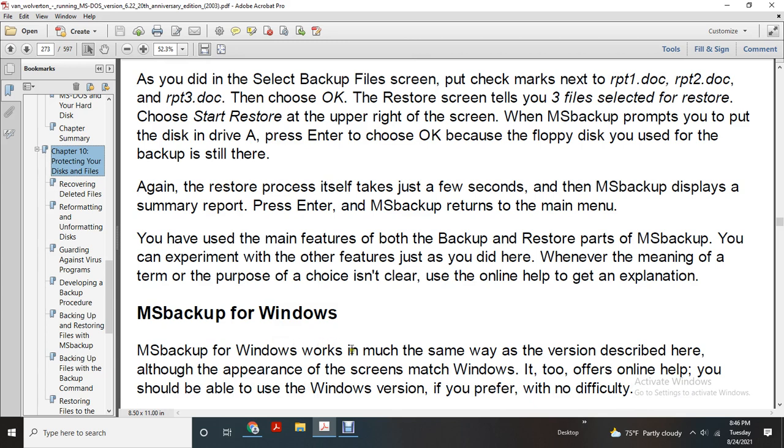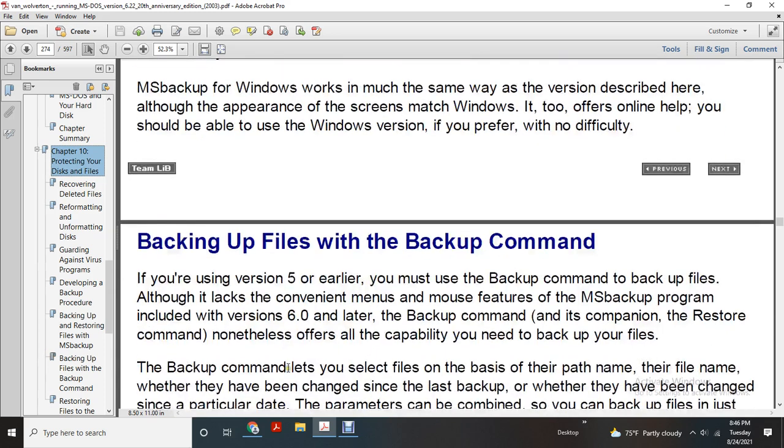MS Backup for Windows works in much the same way as the version described here, although the appearance of the screens matches Windows. It offers online help, and you should be able to use the Windows version with no difficulty.